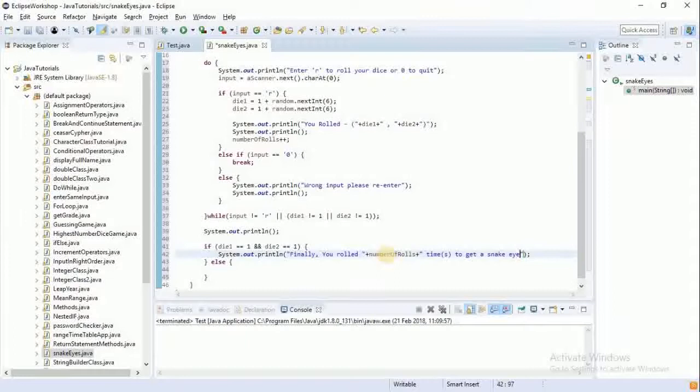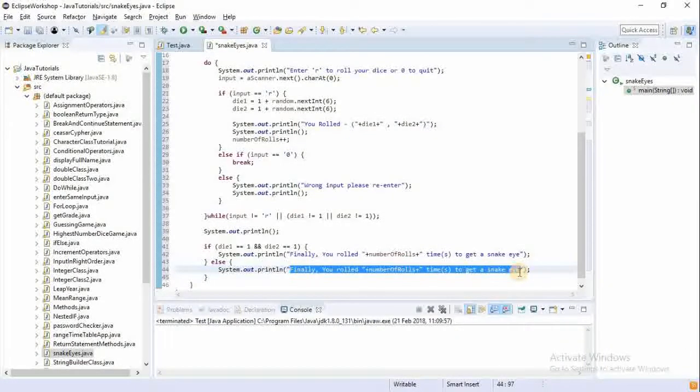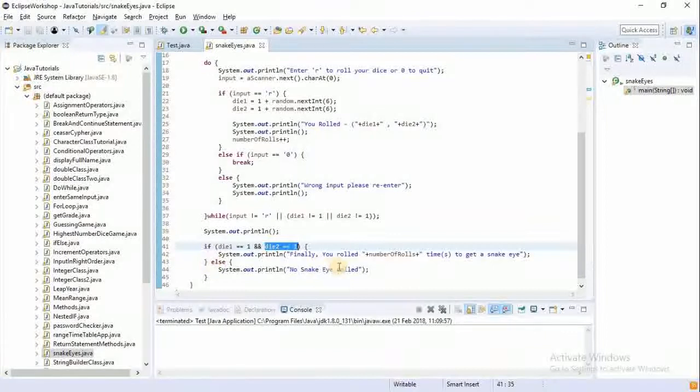So if the user didn't get a snake eye, the next thing we're going to want to say is no snake eye rolled. Okay, so let me explain this. What this does is it actually checks if die 1 is equals to one and die 2 is equals to one. So if this is one and one, that means you've actually rolled a snake eye. Okay, that means this loop did execute successfully. But if it didn't roll a snake eye, I'm just saying no snake eye rolled.